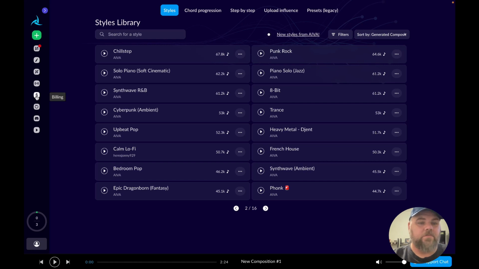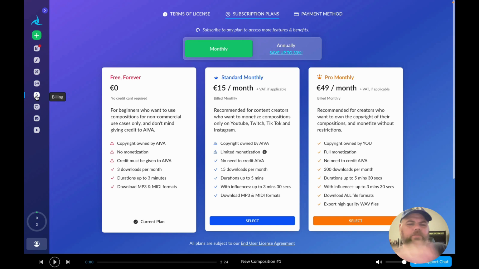So anyway, the big thing is cost on this. Like I said, you get 3 free downloads a month, but you can make unlimited songs, and you can download 3 MIDI formats or whatever. For $15 a month, the copyright's owned by Ava. You get limited monetization, and you only get 15 downloads a month. And then for $49 a month, which is expensive, you own the copyright. You get full monetization, 300 downloads a month.